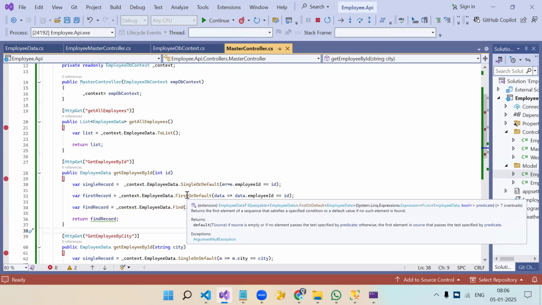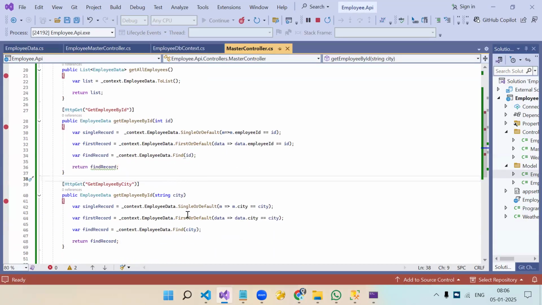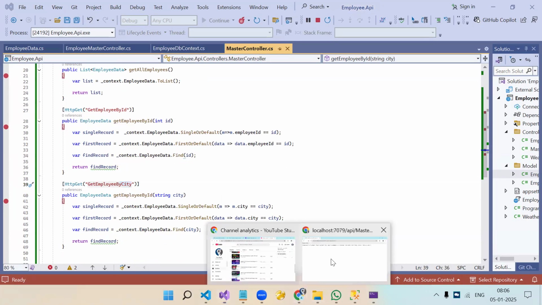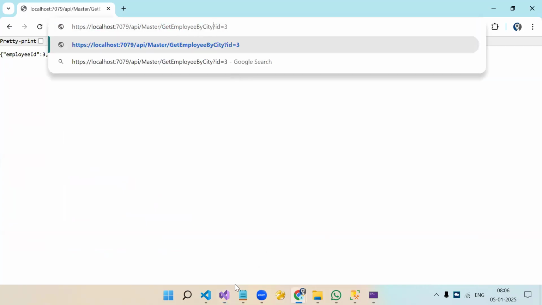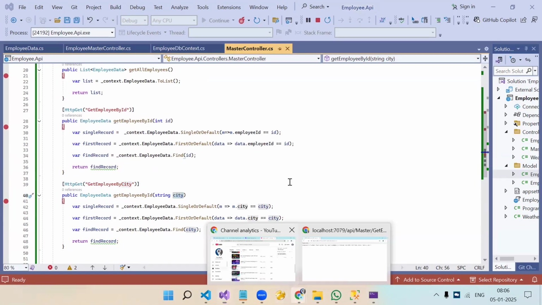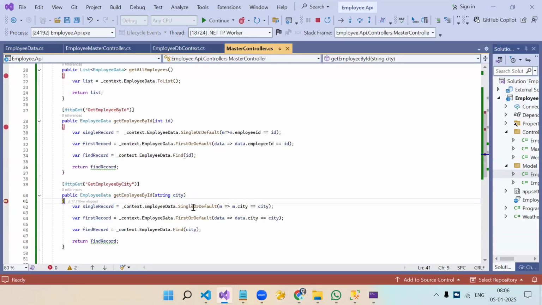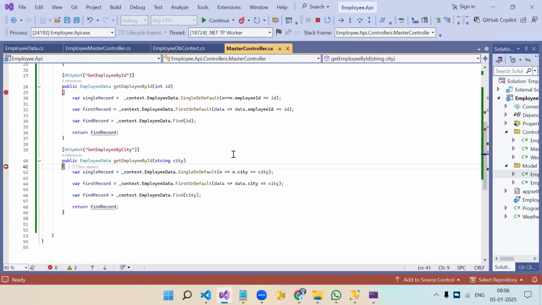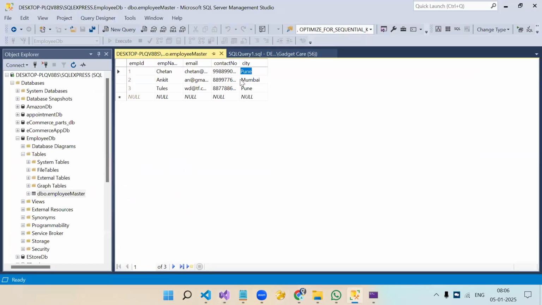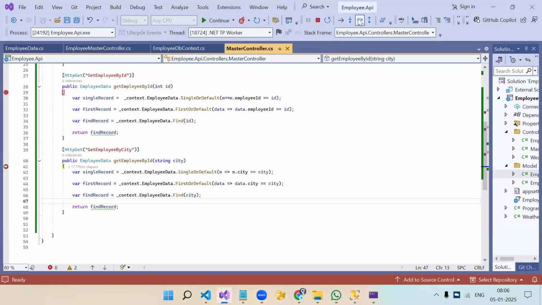Fine. Let's check the third API, where we are trying to get the record by matching the city. Our parameter name is city is equal to Pune. Enter. Fine. So see, city we have got. Now see, in our database, we have 2 records with city Pune. So now if we use single or default, our code will break, because single or default needs only 1 record to be found. If it gets multiple records with a matching condition, it will break.